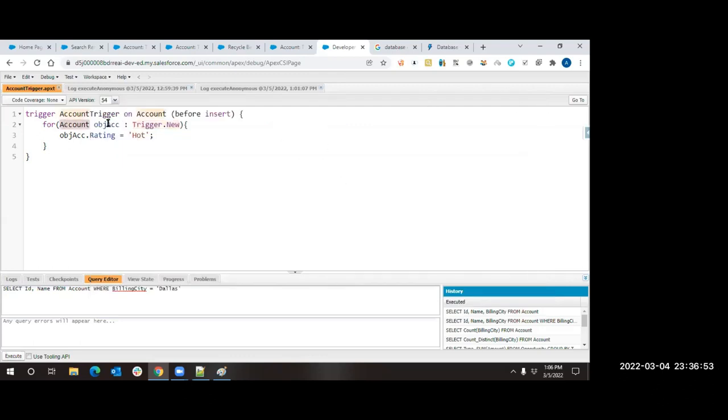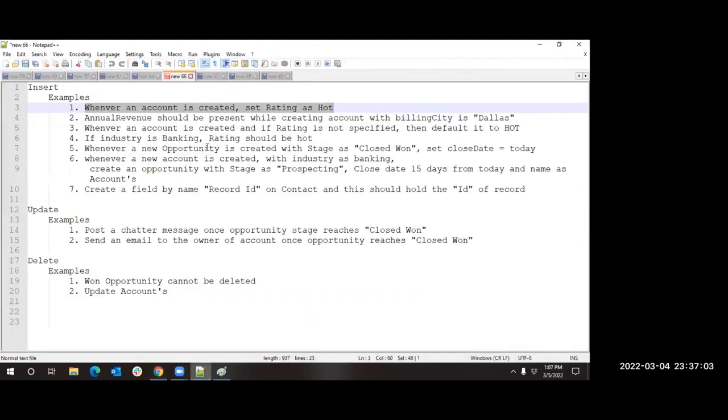Object name, and then a variable name, and then the collection. Then what are we trying to do? For every record that comes into this specific for loop, we are just specifying the rating as hot. That is what we are doing. Now let's see a few more examples.